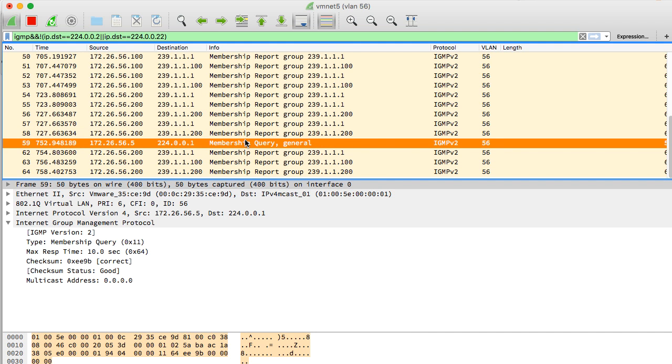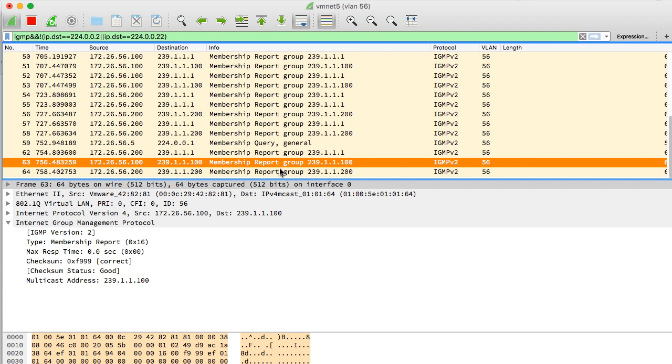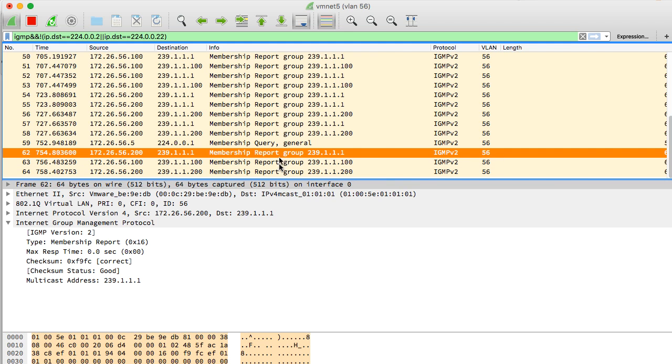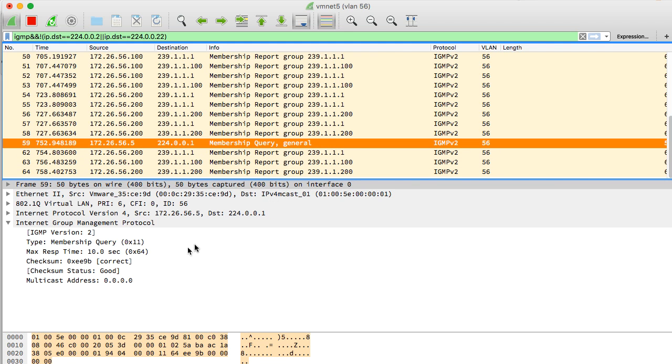Now, here's the periodic general query coming in. So I didn't plan that. It just happened to time out at the 125 seconds. It's coming in, and then you see the membership reports going out for all three of those joined groups. Let's look at the membership query.